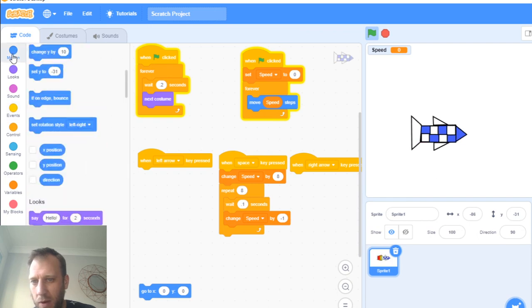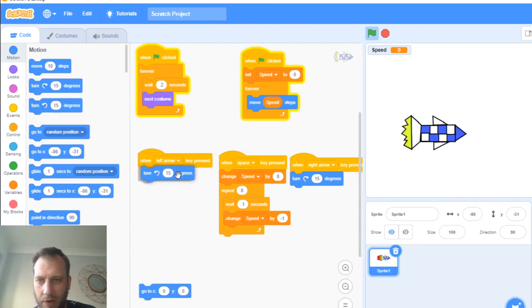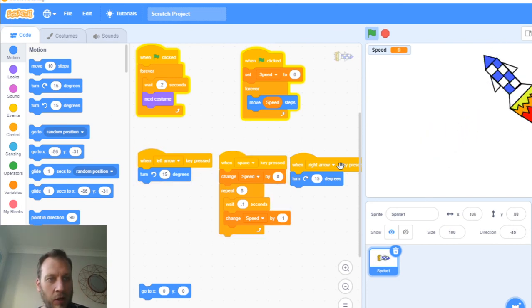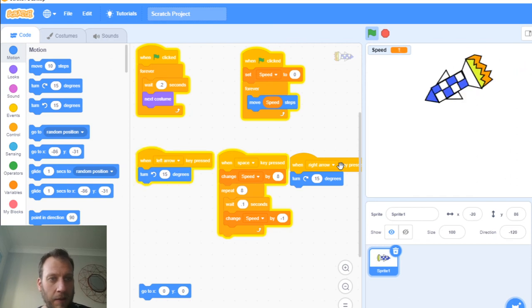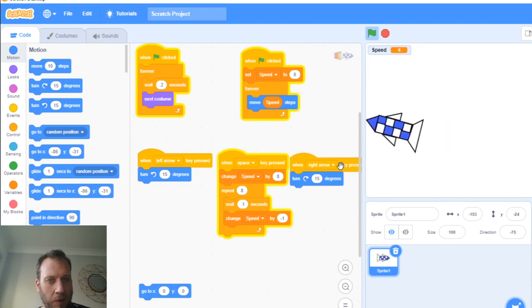And then when I get left or right, I'm going to get it to turn either right 15 degrees or left 15 degrees. Okay, so now when I press space, it goes forward, but I can also change the direction that my rocket is heading in. And I can fly it around left and right.